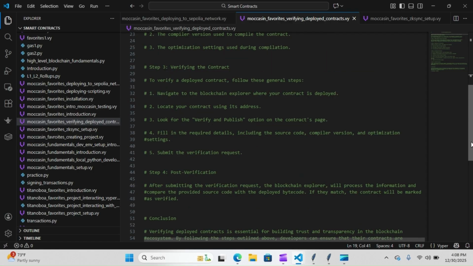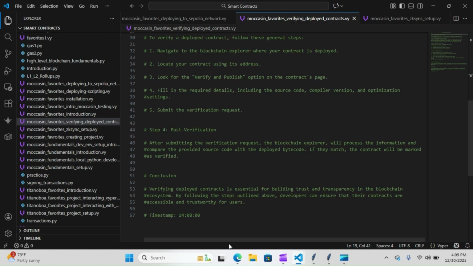Then step 4 is post verification. After submitting the verification request, the blockchain explorer will process the information and compare the provided source code with the deployed bytecode. If they match, the contract will be marked as verified. So in conclusion, verifying deployed contracts is essential for building trust and transparency in the blockchain ecosystem. By following the steps outlined above, developers can ensure that their contracts are accessible and trustworthy for users.